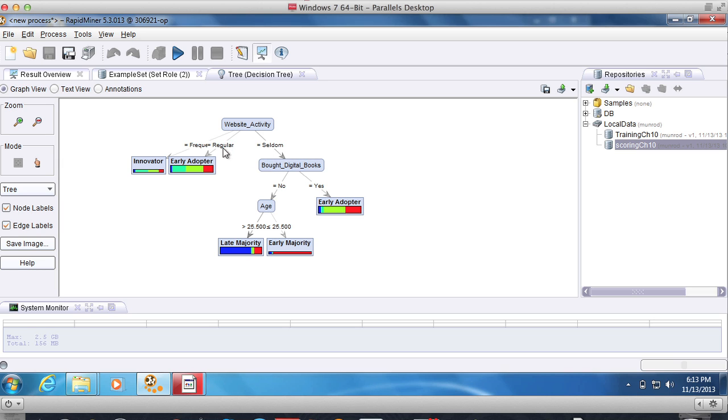And for the other website activity, if they're regular, they're viewed as an early adopter. It's really only the people that are seldom that the decision tree decided we have to look at other types of information, such as whether they bought digital books. If they still came to the website but bought digital books, then they were basically going to be an early adopter. Otherwise, it depended upon their age, and if they were over 25 and a half, they're going to be part of the late majority. Otherwise, if they're under 25 and a half, they're considered to be part of the early majority.